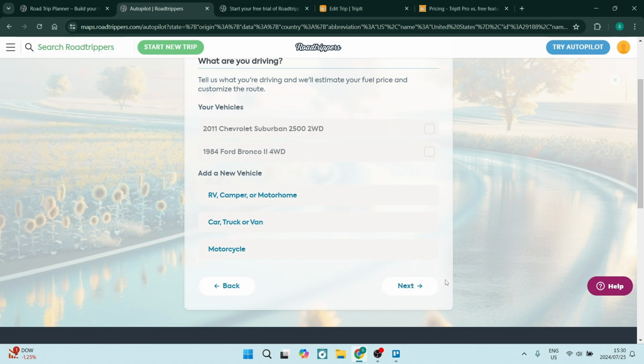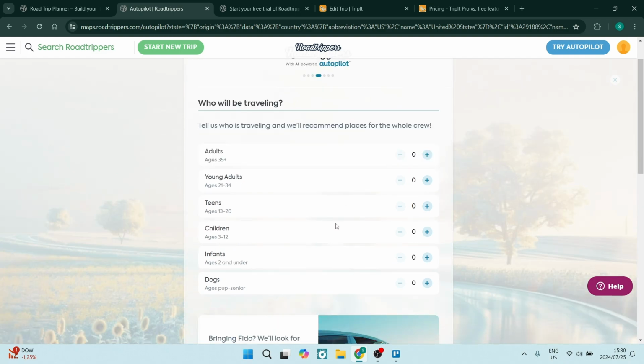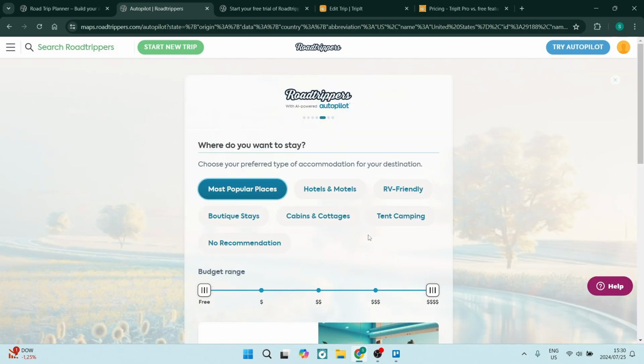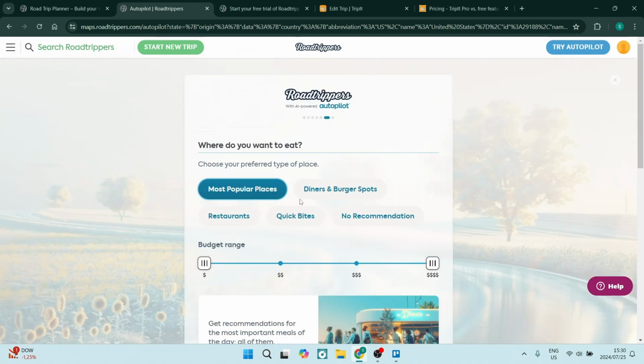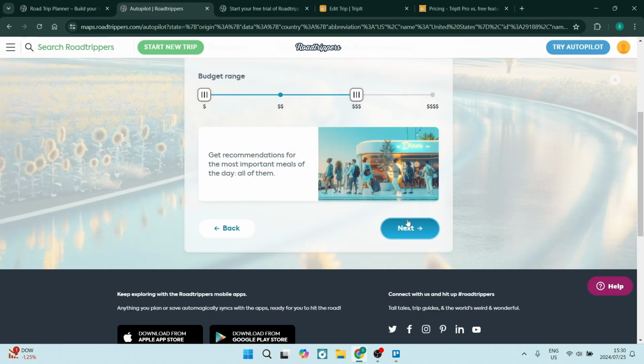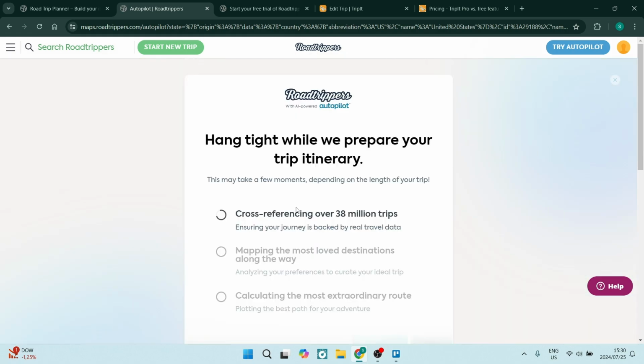So once you've chosen the vehicle, you're going to say next, and here you are going to choose who is traveling. So depending again who's traveling, there will be different activities on this trip. Here you can choose the type of accommodation, including the price range. And here you can choose what types of places you'd like to eat, including what sort of price range. And then activities, what sort of activities you'd like to be doing, and a price range. And you can now generate your trip. Now, basically what it does is it cross-references a bunch of trips and it builds a fantastic trip for you.